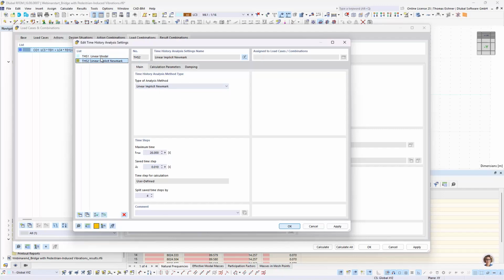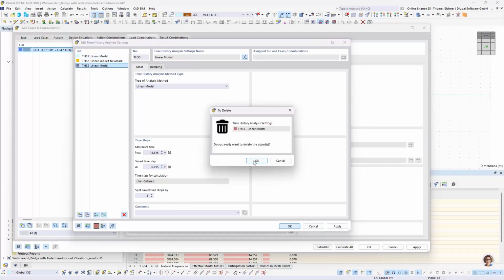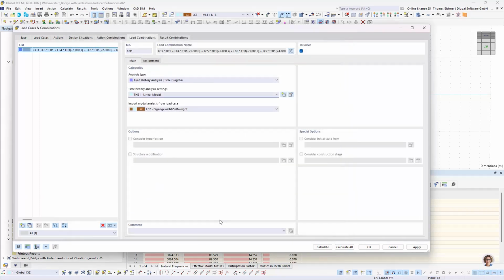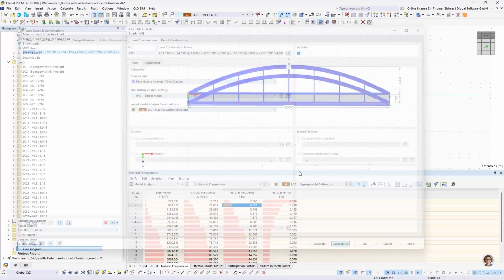Okay. We will do the same with this second one, 15.345, 0.015, and 3. And just as a hint, if we copy this analysis and change it here to linear model, it would be faster. Just an efficiency tip. Okay, with that done, we are okay here, and we can click on calculate.